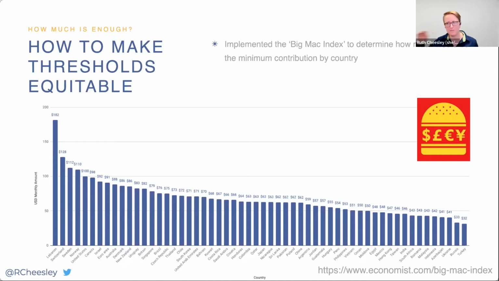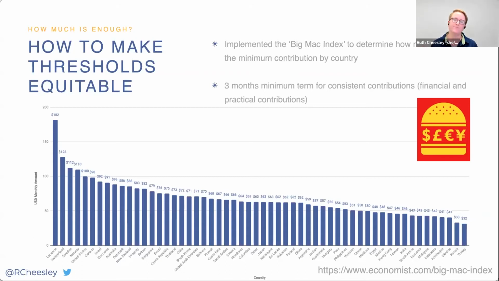I have a spreadsheet. They put the data out on GitHub every year, so you can just update your spreadsheets. But it gave us a really nice way of saying, right, okay, here's the minimum amount. And we do it based on the head office location, or wherever they're located, like their main office base. And we decided that 3 months, so a quarter, was a reasonable amount of time for someone to be consistently contributing both financially and practically to be considered for a partner status. So they have to be able to demonstrate consistency over 3 months.